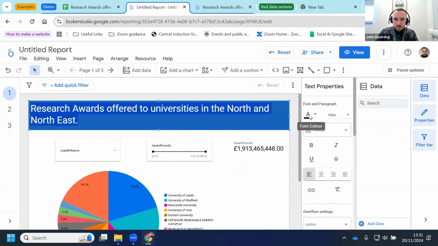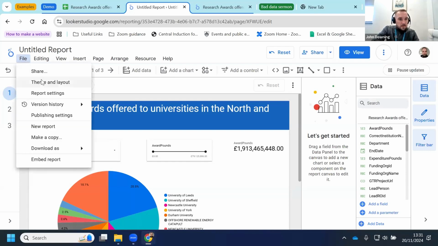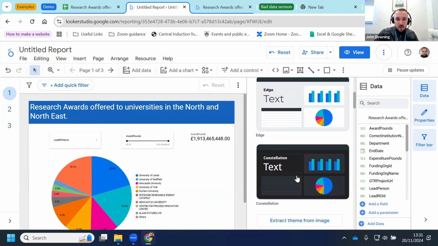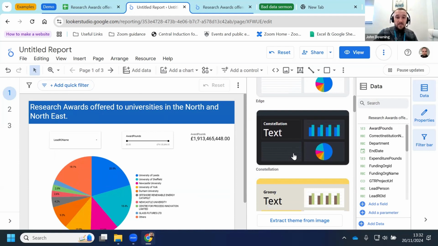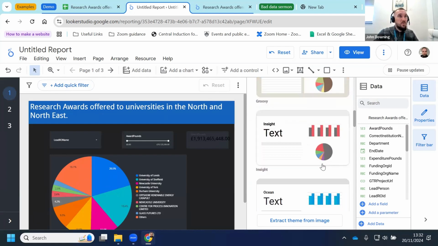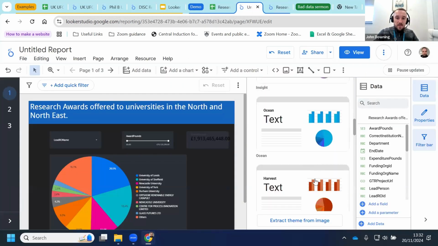Let's go for our text color being white now. Okay, looks a little bit plain. What about themes? Can I change anything in terms of its layout? Yeah, I could do a theme and layout. And again, we've got loads of different themes here that we can choose from. I'm quite a fan of things that are darkly coloured, so I would probably go for something like this. You can see I'd need to do some editing on my other areas now. But if you're wanting to style this up, just as we had in some of our examples from earlier, like our lovely PG marketing one, we can do that from within our themes.